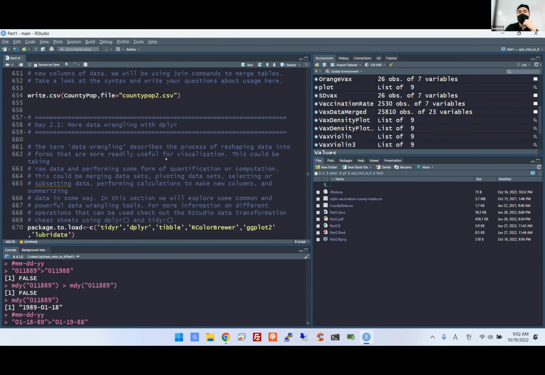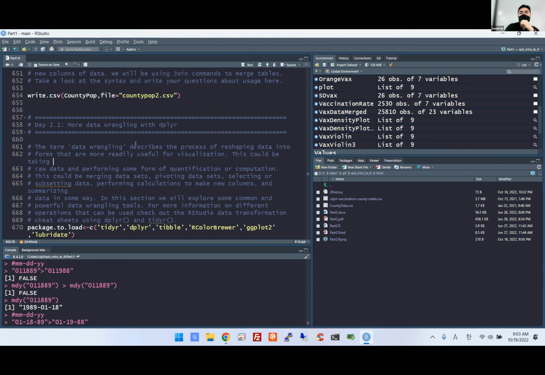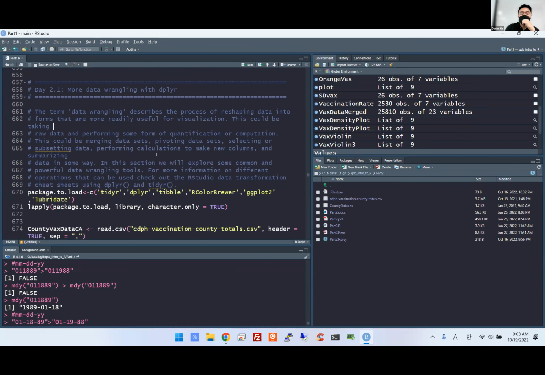Okay, welcome back to day two. Today we're going to look much deeper into the package called dplyr. We're going to learn how to do data wrangling, how to change the shape of the data frame to be specific, and we're also going to learn how to visualize our data frame with the ggplot2 package. After that, we're going to do some basic statistical analysis like a t-test at the end.